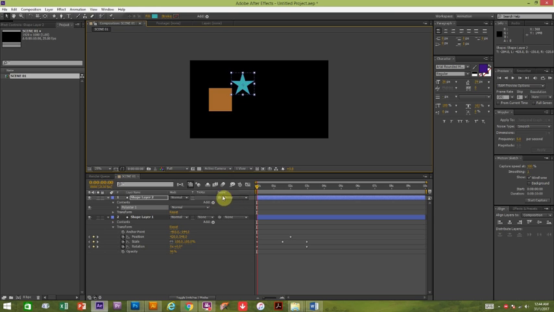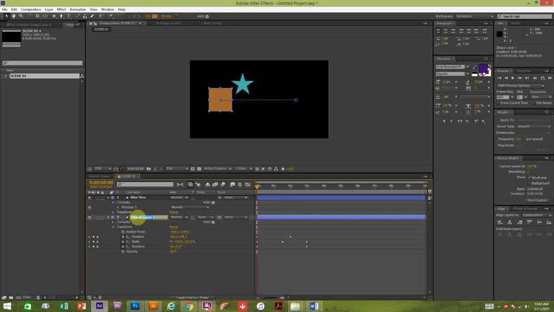So how do I do that? You see this tab here, parent. You take the whiplash here and draw it to this shape layer 1, which is the square, or you can select it from the drop down menu, shape layer 1. To make things easy, you can also rename your layers. This you can rename as blue star, and the other one you can rename as orange square. Now I'm going to parent the blue star to the orange square.